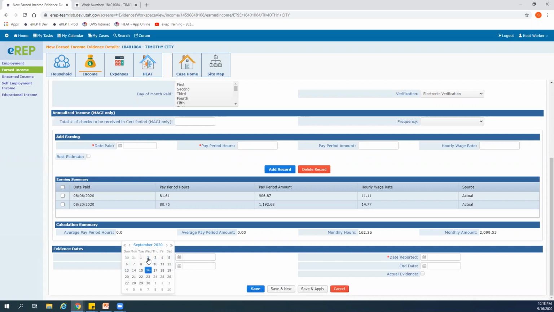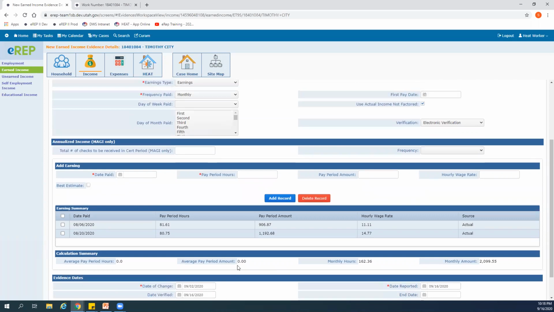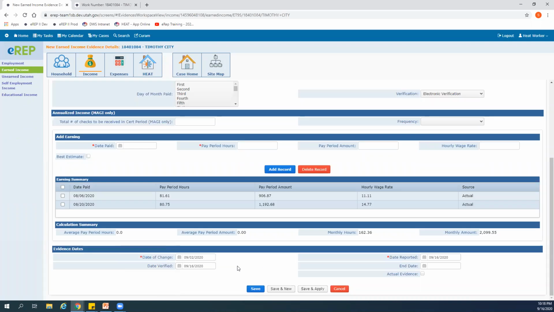Okay, so the date of application for this case is September 2nd. So the date of change I'll put in as September 2nd. Date reported, I'm just going to say it was today, and that's fine. And the date verified was today as well, because today was the day that I went in and looked at EVerifs. So that completes Timothy's check stubs for the month of eligibility, which was August.